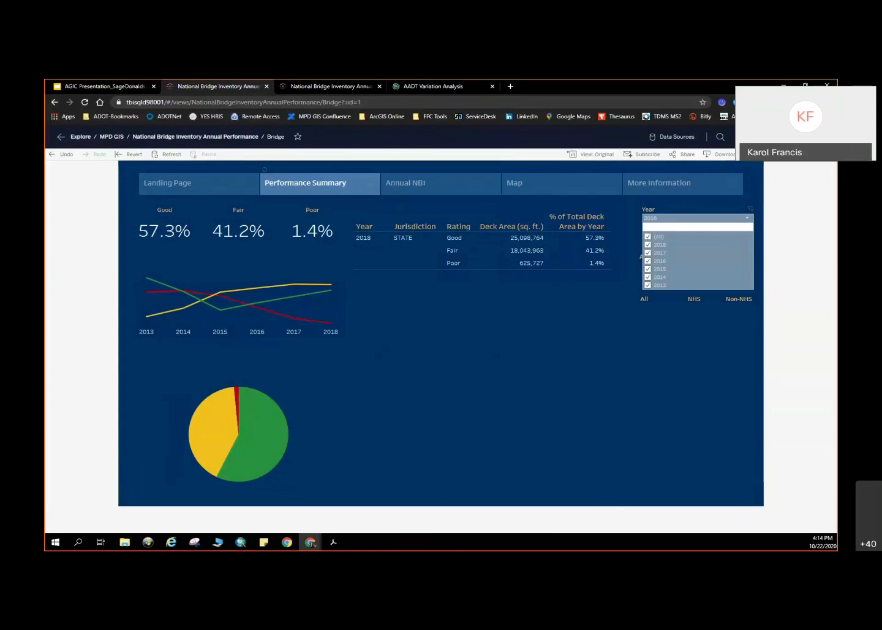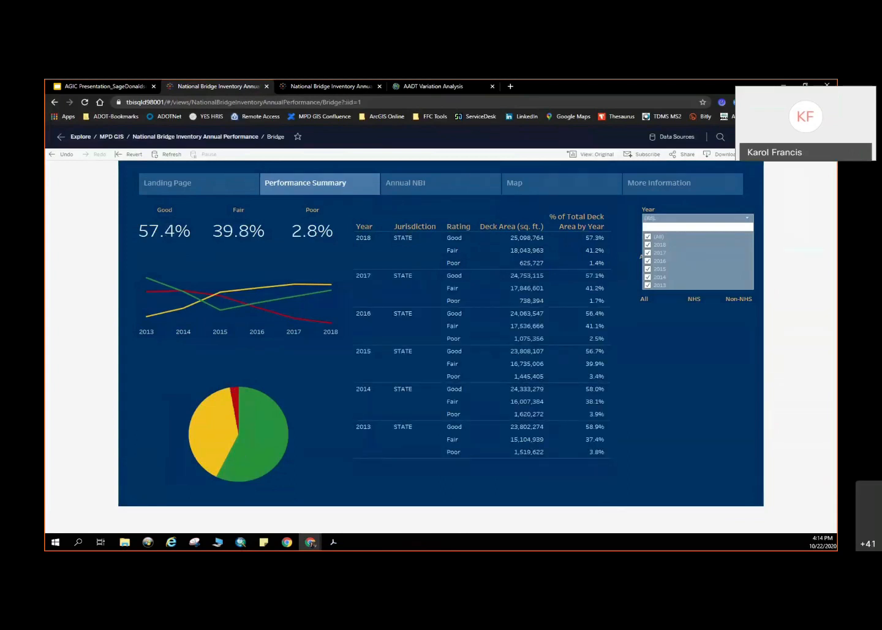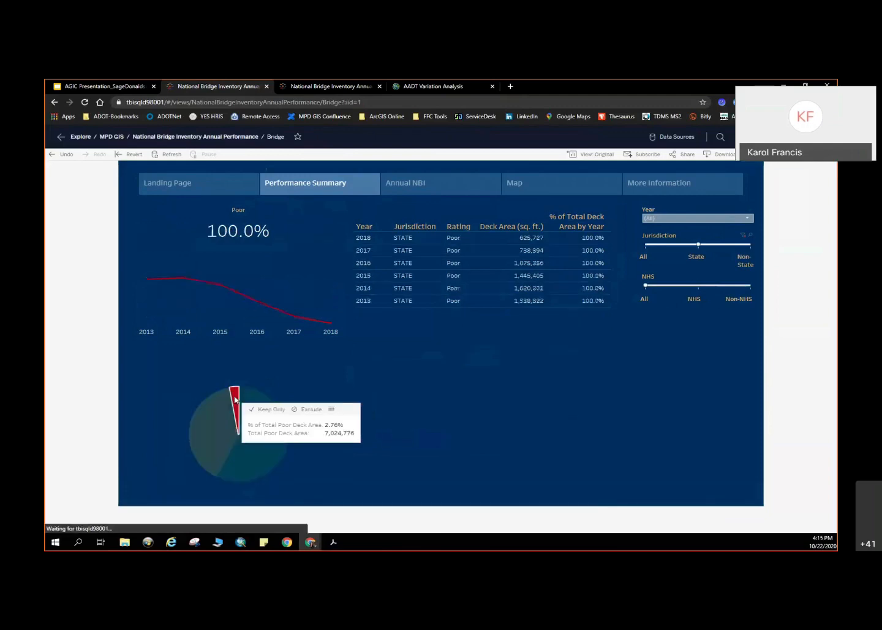And if you want to see, like Sage said, all structures that are rated poor, if you click on the red in the pie chart, it will give you a breakdown of the deck area of poor structures in the state. And as you can see, the poor rating has decreased over time, which is great. We're doing a good job of maintaining our bridges in Arizona. So go ahead and open up the HPMS dashboard now.